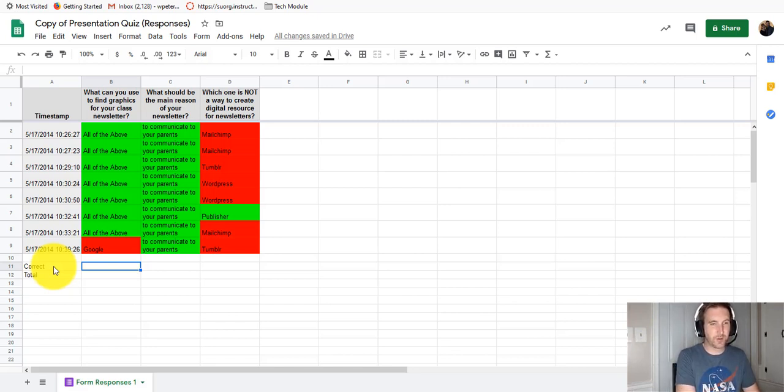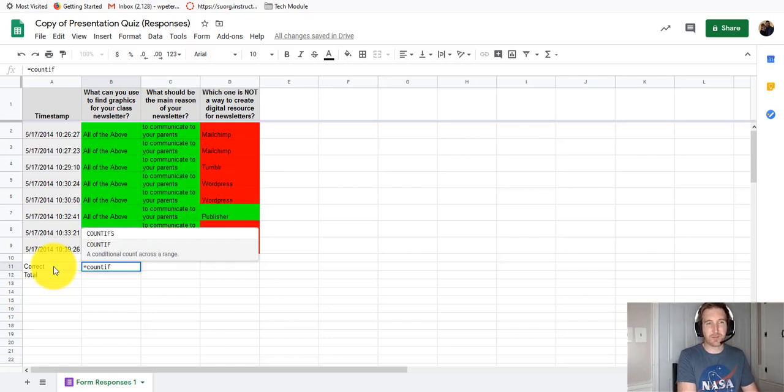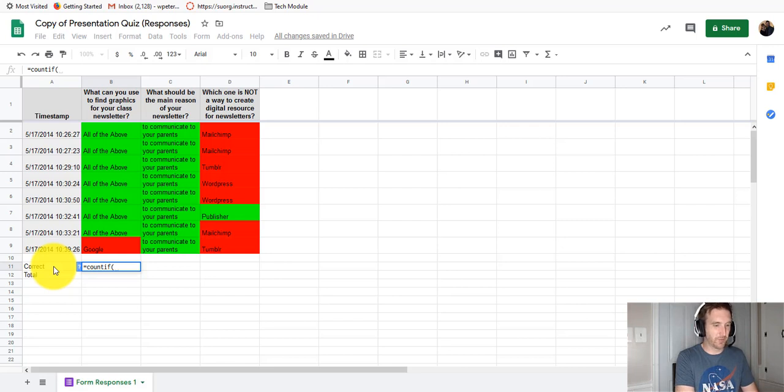So the first one, I'm in column B. For the correct, I'm going to do an equals. I'm going to do COUNTIF. So all that does is I'm going to count if, and then inside my data range, I'm going to do a range of B2 to B9. So the way I did B2 colon B9, and then comma, space. And then I want my correct answer. So I'm going to do all of the above. So I'm going to count all the times that all the above shows up. I'm going to close my parenthesis.